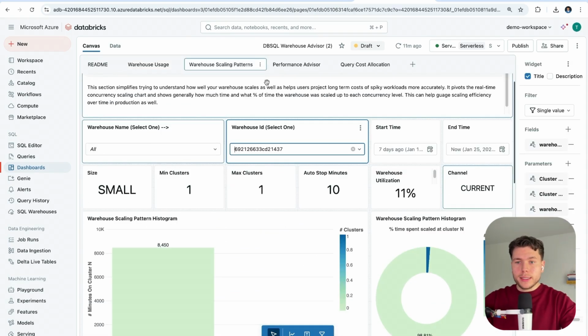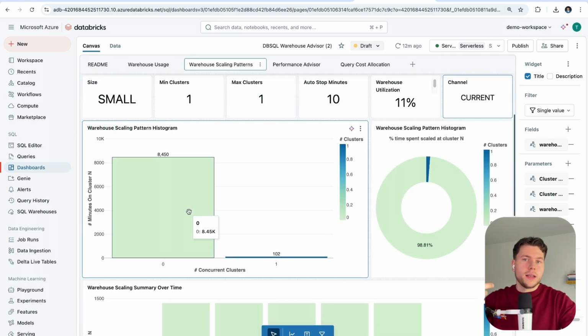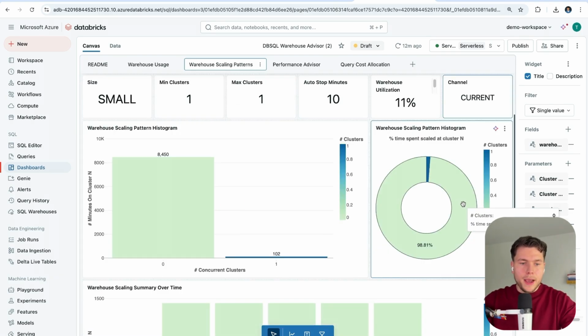Then over here on the next tab, it's about warehouse scaling patterns. So this will really help you to decide if you need to scale up or scale down your cluster and analyze all of the scaling behavior in the past. So if you have any doubts why a certain warehouse scaled to a certain amount of instances, for example, have a look here. For me, again, as this is a very small demo environment, there's not much interesting stuff to see. But still, I see here that most of the time I had 0 clusters, as my cluster just scaled down when I have not used it for a couple of minutes.